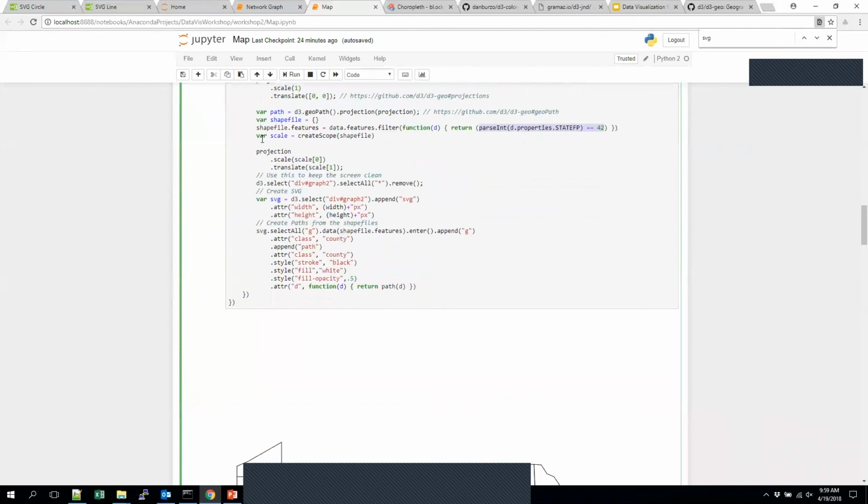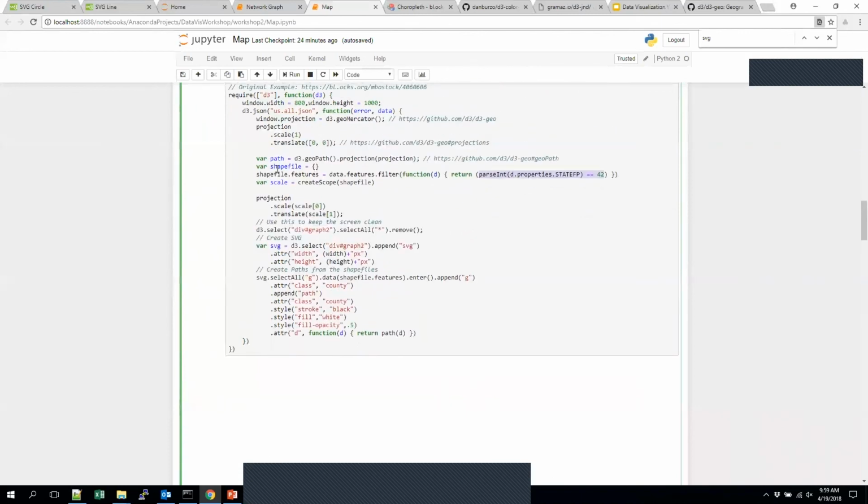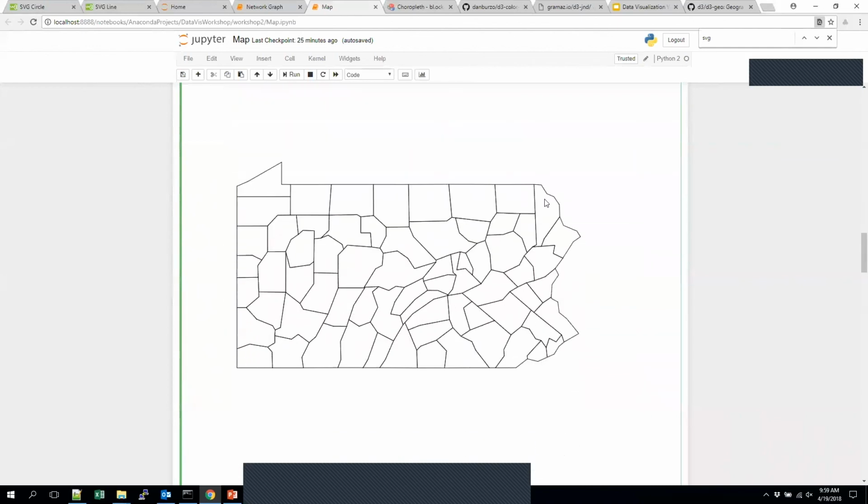Nothing changes in terms of a lot of what else is going on here at all. All it's doing is changing the data set that we brought in, that shapefile, that us.json file, and filtering it specifically for Pennsylvania. So if we look at that, we should see Pennsylvania. Here's all the counties within Pennsylvania.